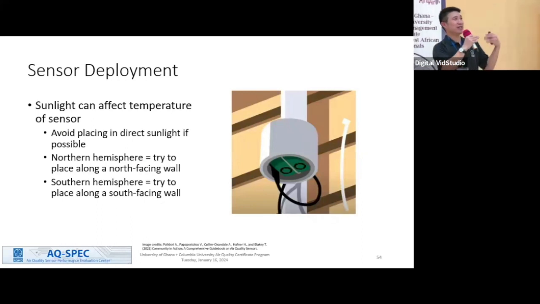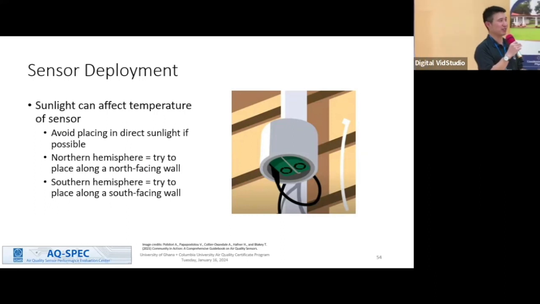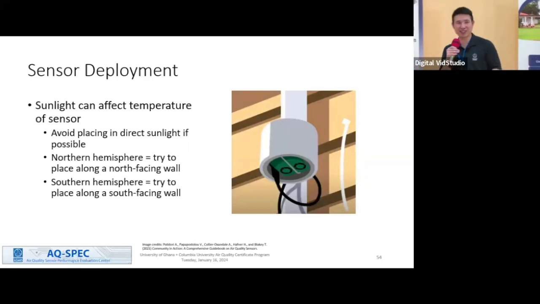Sunlight can affect the temperature of the sensor. Temperature of the sensor can affect the response of the sensor. So if possible, avoid placing it in direct sunlight. There is a northern and southern hemisphere thing. If you're close to the equator, it may not matter whether you put it on a north or south facing wall.